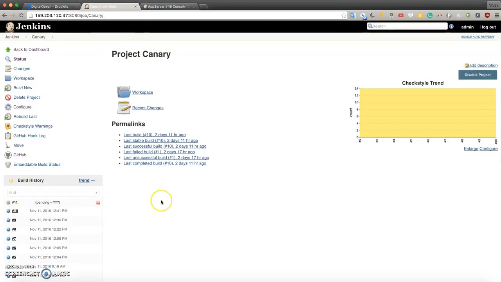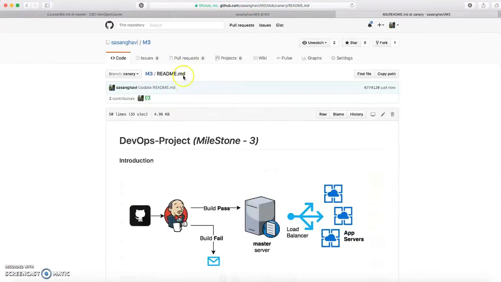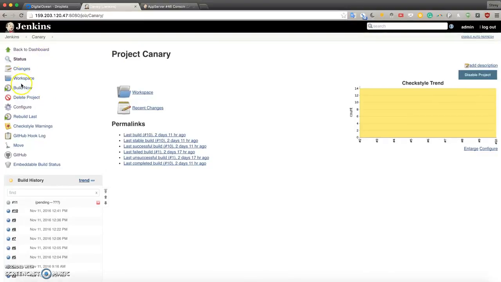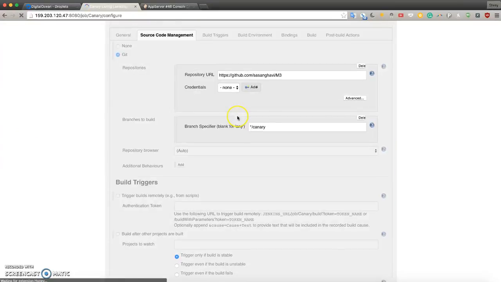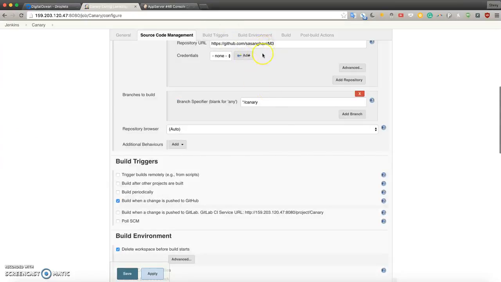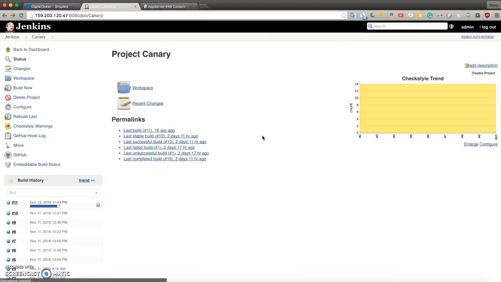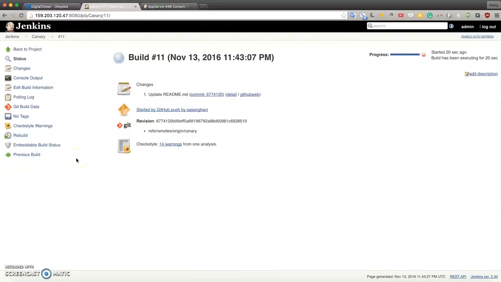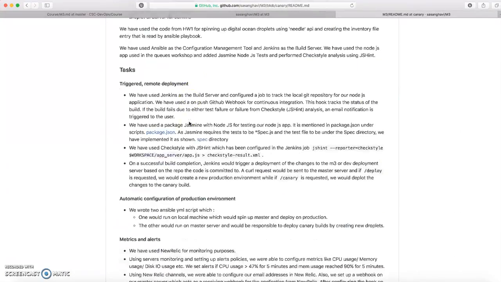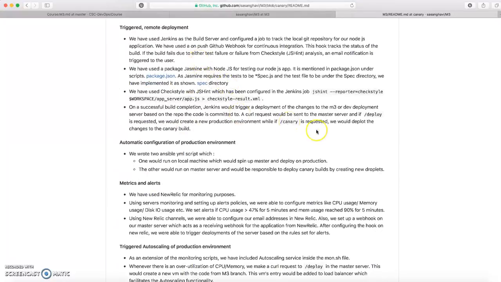We have used the same webhooks for linking our GitHub canary branch to Jenkins. This is where the configuration is. All the rest of the items are the same for both the main branch and the canary branch.